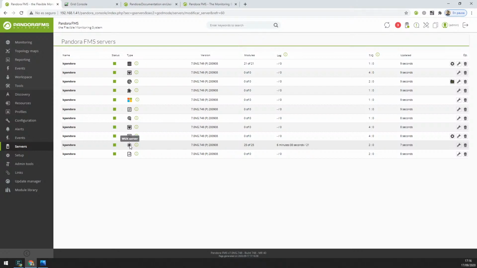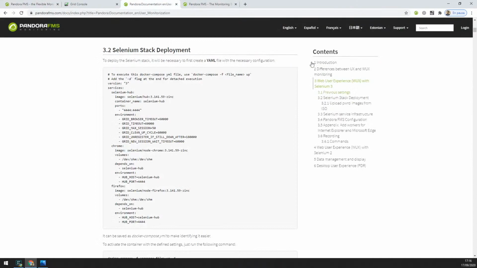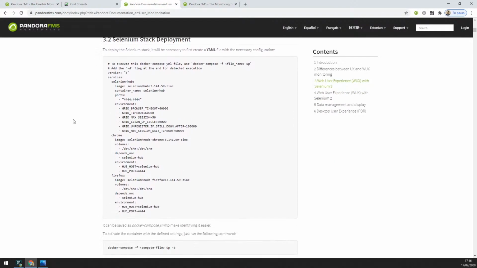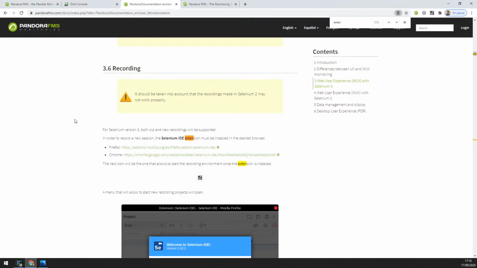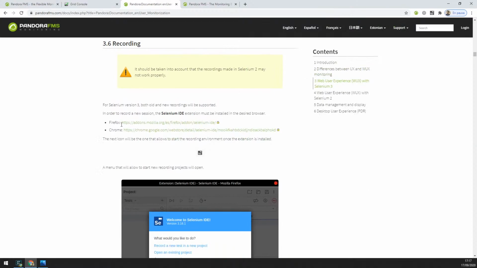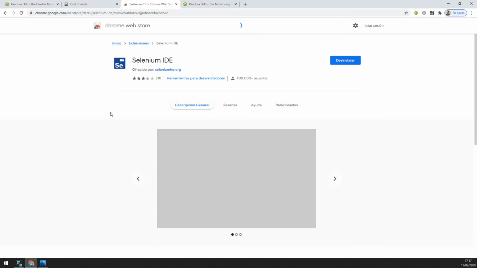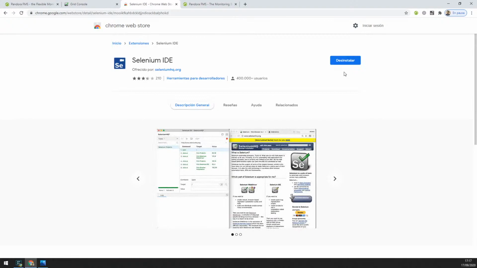Now we need to download and install the extension for the browser. Here at the same wiki page we can get the extensions. They're all here. There are extensions for Firefox and for Chrome. You just have to click on these links and install the extension. In this case, I'm going to use Chrome. Here it is. It's already installed because I did it before.